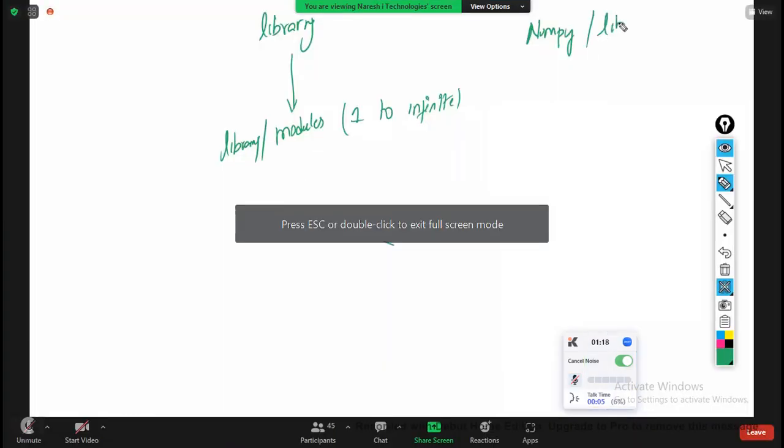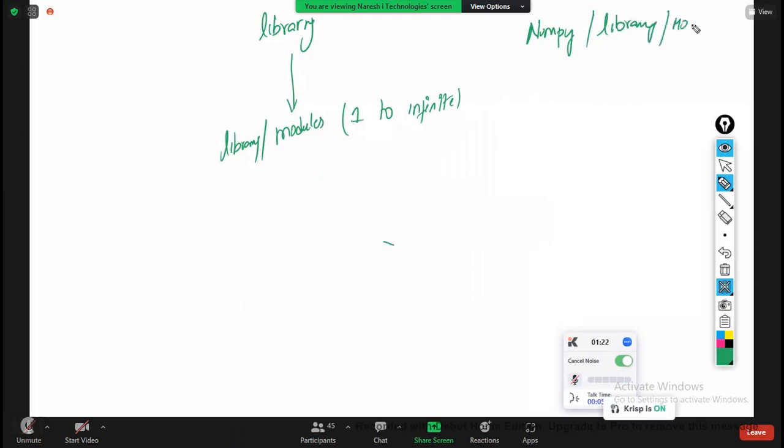NumPy is called as a library. NumPy is also called as a module. NumPy can be called a module in both ways. You can call NumPy either a library or a module. Coming to pandas, you can also call it a library or a module.